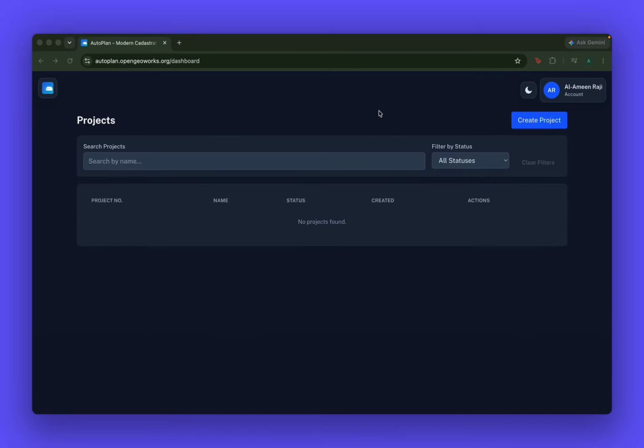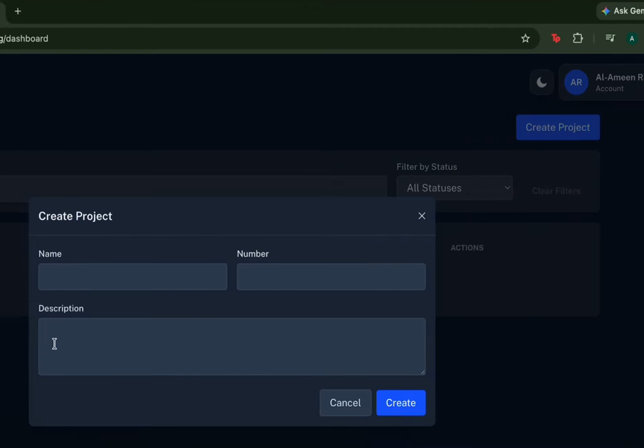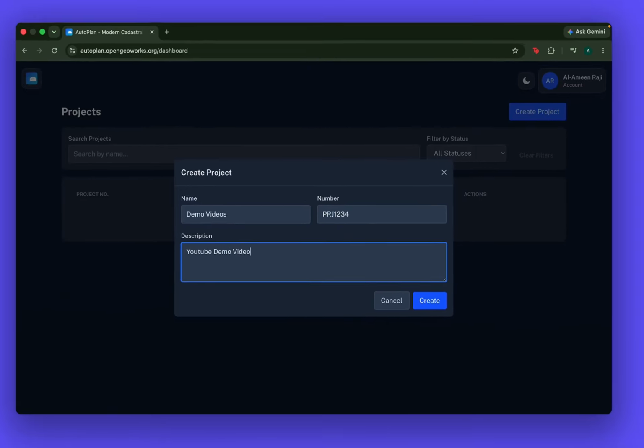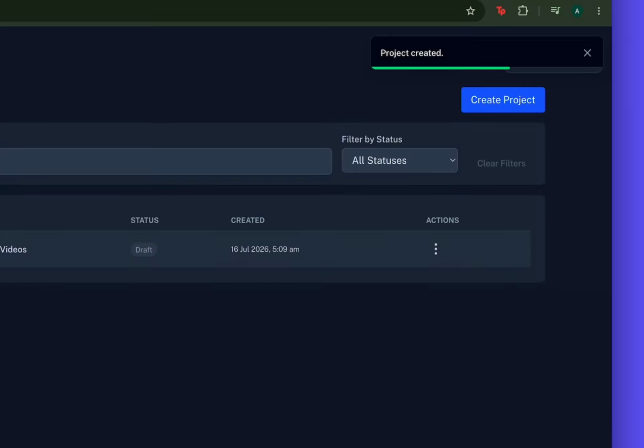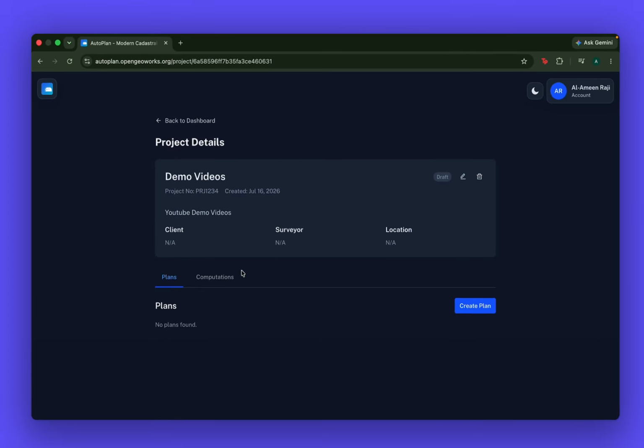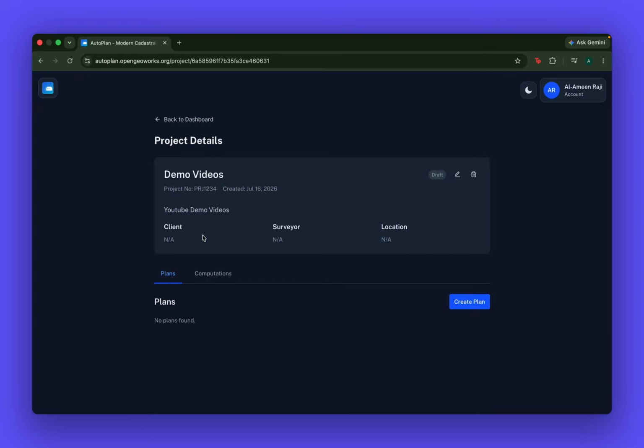So I created a new account, so we have a clean slate to play with. I can just click on create projects. Let's call this videos. I can give the project number, and it's going to create a new project for me. In the projects, we click on open so we can see the project's details, and currently we have nothing there, right? So we have the plans and we have the computation.